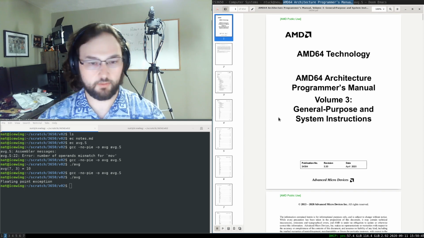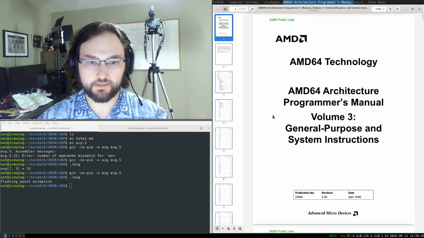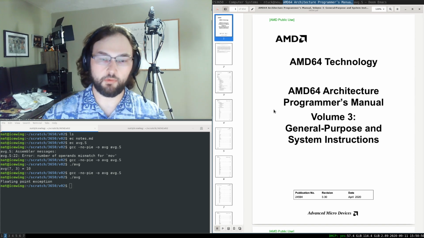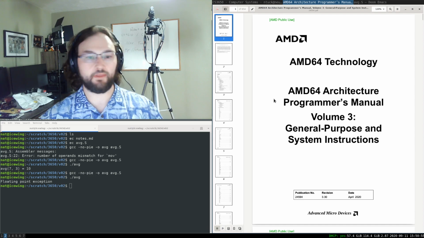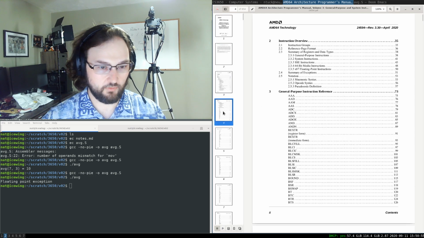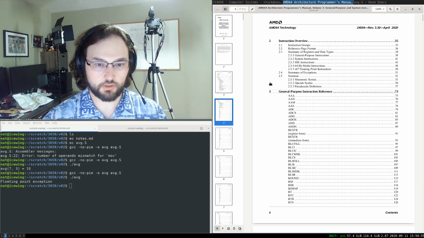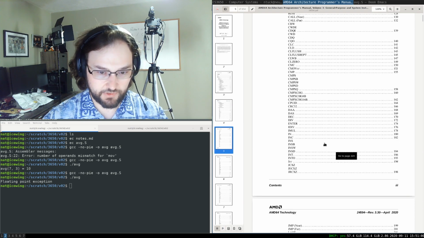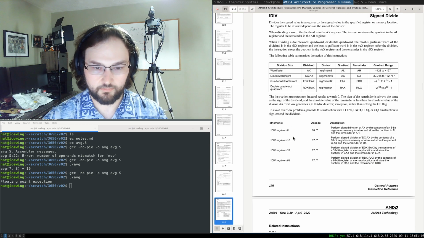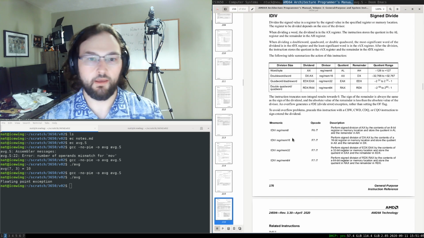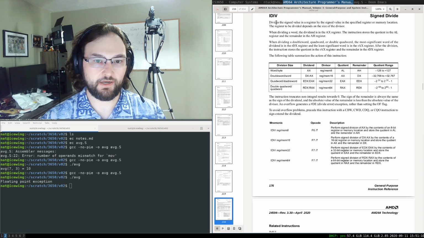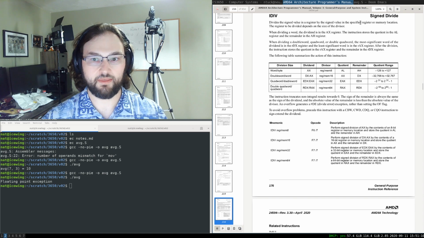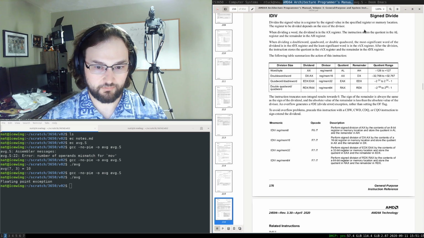And this AMD Programmer's Manual Volume 3 is the official documentation for what instructions are available on the AMD 64 architecture and what they do. So down here, we'll eventually find our list of instructions. We need to scroll through our list of instructions and find this idiv instruction that we're using, which is right here. It's on page 176. And what this thing says is that idiv divides the signed value in a register by the signed value in the specified register or memory location.